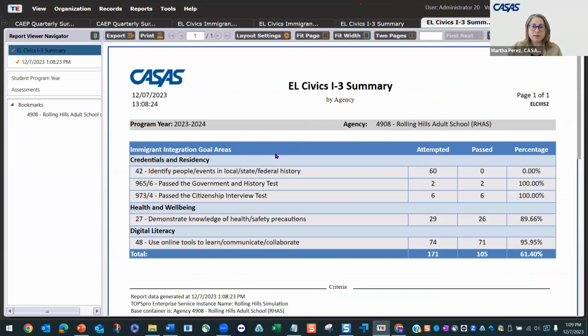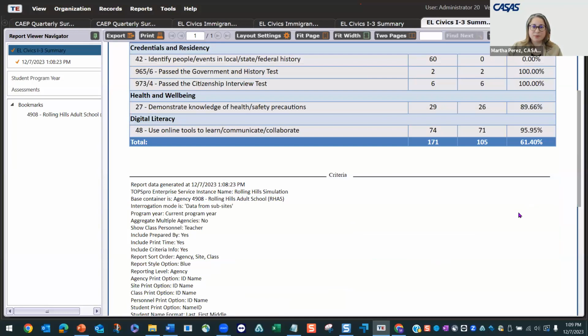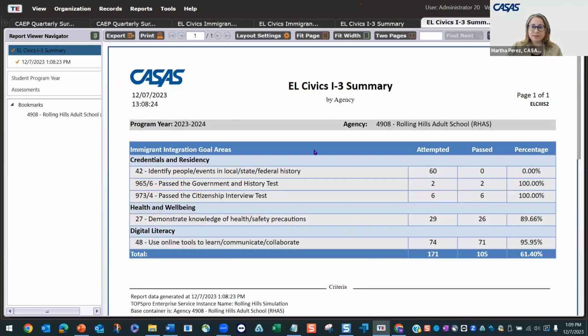This is a summary for all the classes, and it includes these credentials and residency immigrant integration goal areas. Then it tells you how many people have attempted that and what percentage successfully passed. Then you have the health and well-being immigrant integration goal area, as well as digital literacy, how many people have responded on that, and the percentage success rate on this report. This is a very summarized version, but again, you can always drill down.